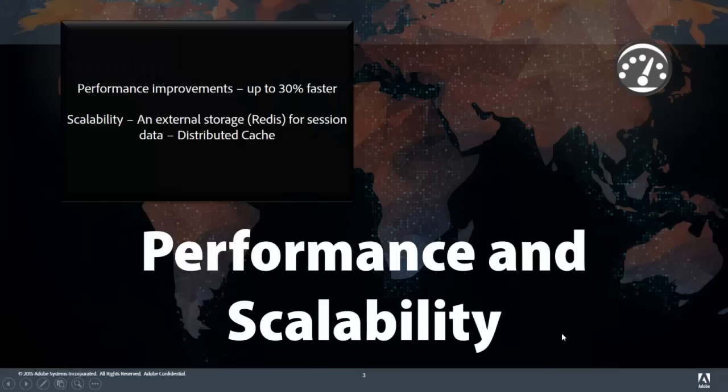Quite a bit of performance improvements have been made in the ColdFusion runtime as a part of this release. The benefit is your existing applications can run up to 30% faster. This release also supports high scalability. You can now store your session data as part of a distributed cache without having to worry about memory constraints anymore while storing session data.